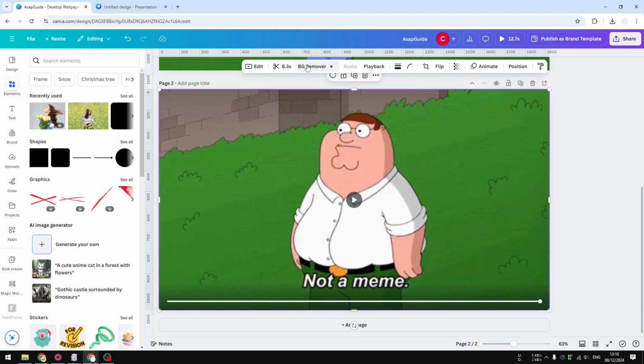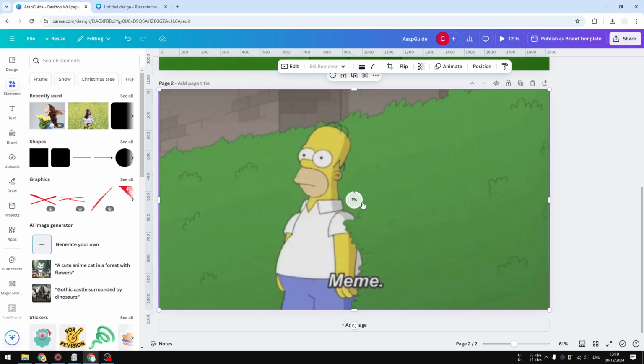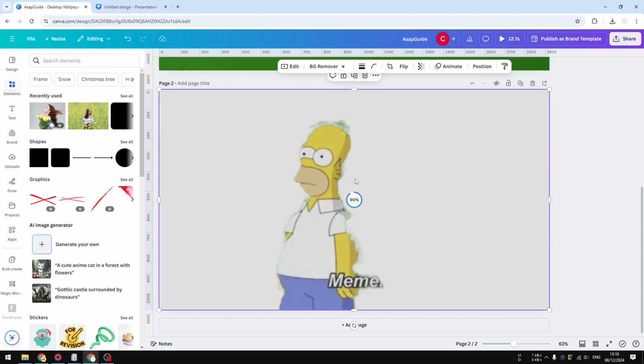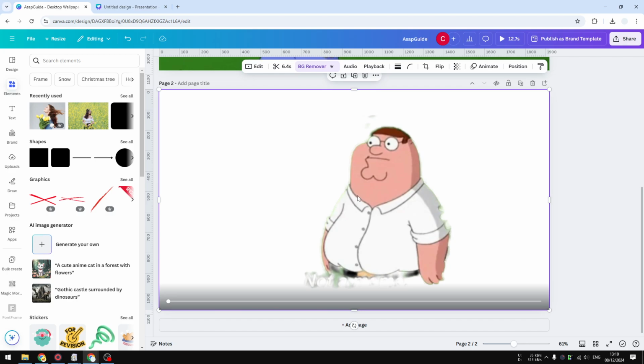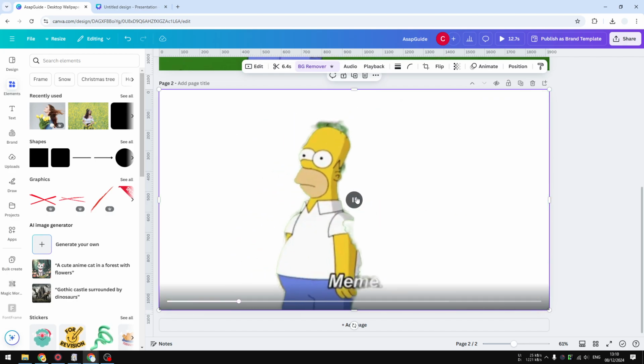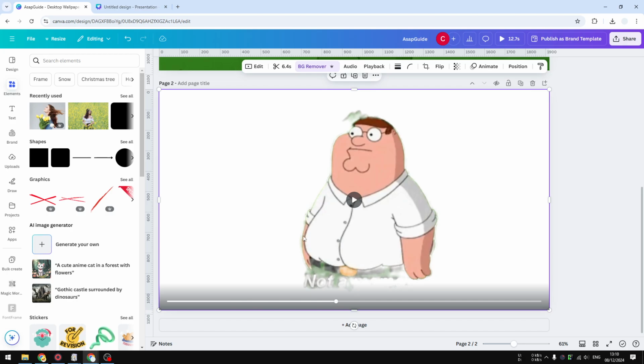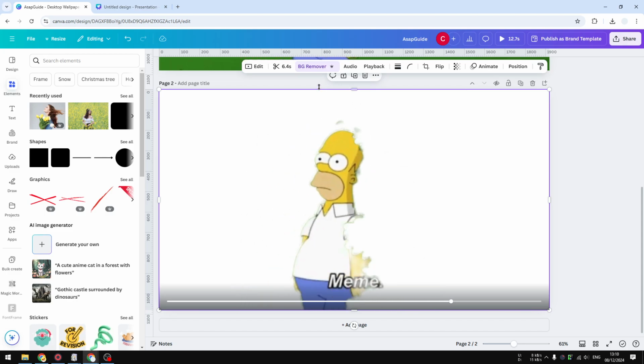So let's click background remover and see what's going to happen. I actually haven't tried this, so I don't know what's going to happen, because sometimes the AI is not doing a great job when it comes to deciding what is the foreground and what is the background. So this time around, it decides that the person, Homer, Mr. Peter Griffin, is the subject, so it removes the background. It is not perfect though. It is definitely far from perfect, but if you're just using a clip from this GIF, then I guess you can rely on this technique.